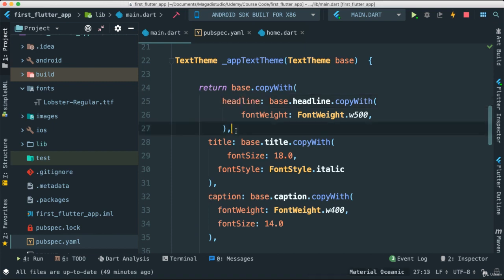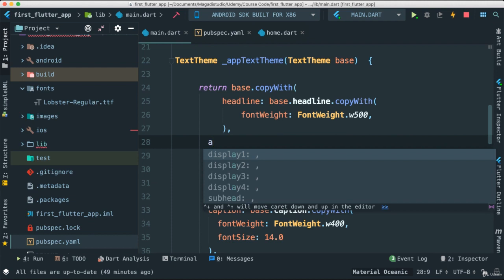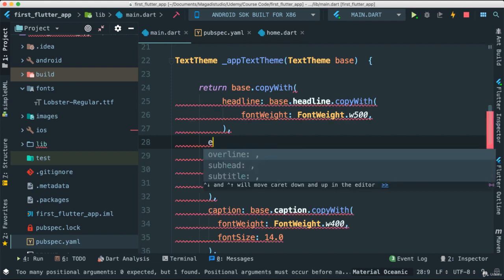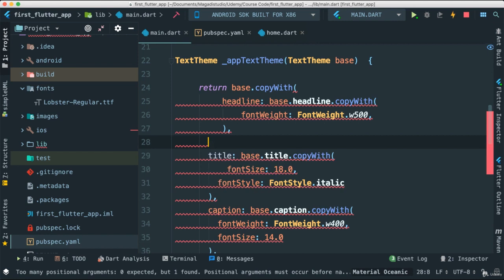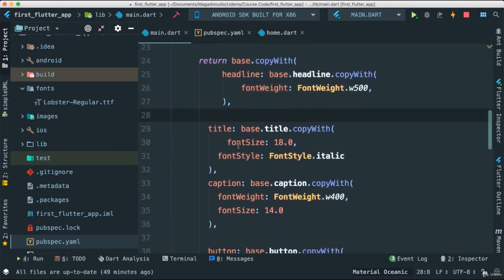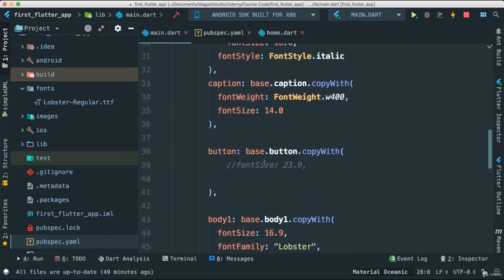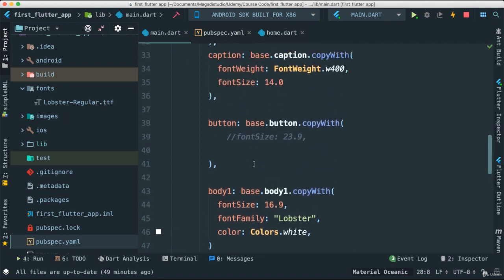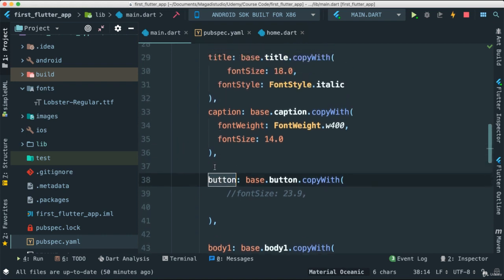In fact, if you come down here and start typing something like A, look, there's display 1, there's subhead, let's say B, there's body 2, there's subhead, subtitle, there's overline. So there's a lot of properties that we can override. If we had to do that for each one of those, that would be overkill. There is a way for us to apply all of the font family. We can even apply the display color and body color to the entire properties. So body, button, and many other properties we override here.